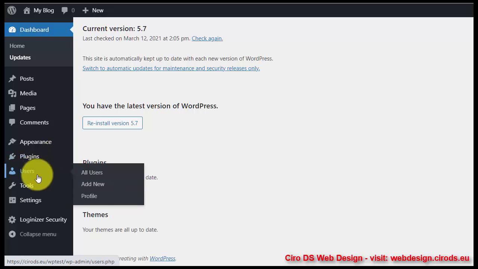Then there is the section users. Here you manage the users that are currently hosted on your website. You can add users, remove users, change settings for each user, even reset passwords for the users.